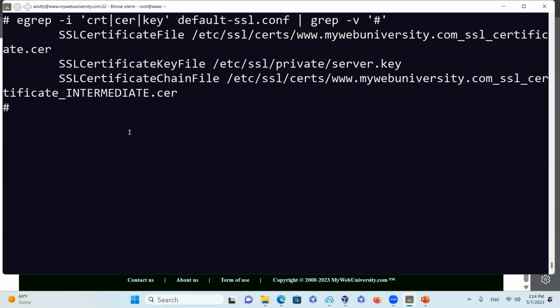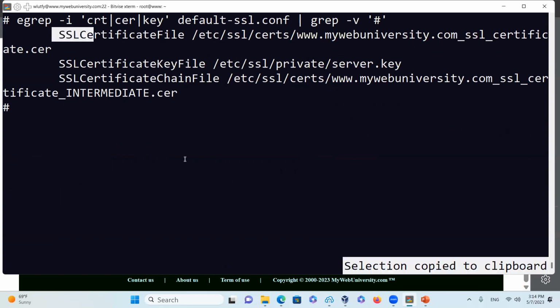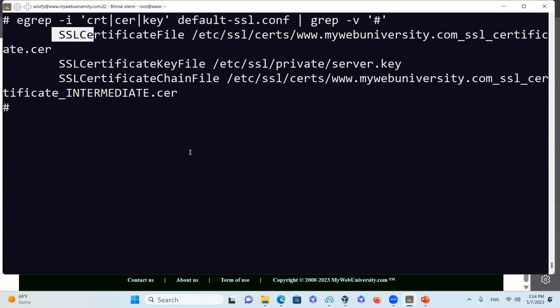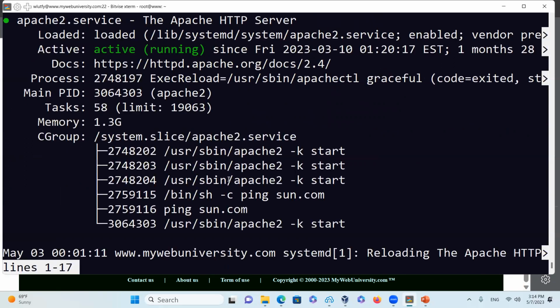As a web administrator, your job is to make sure that you know which file and which directive needs to be updated. When you apply the new certificate, then you're done. The systemctl status apache2 command is just going to show you the status, that it is up and running, and those processes that are up and running are also there.